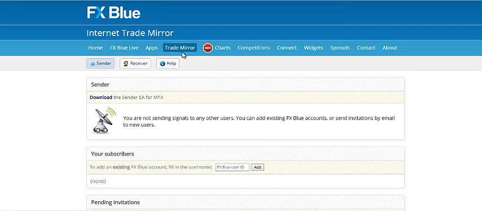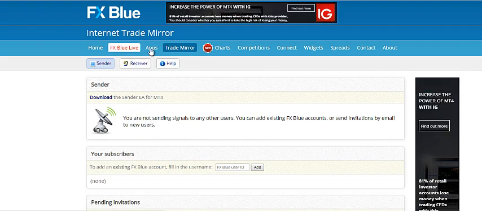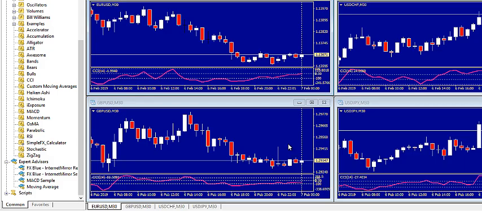Once I have your FXBlue username, which is also, again, your MT4 account number, I'm going to drop that into the sender for the trade mirror, the trade copier. I fill it in right here, FXBlue user ID. That's where I drop it in, and then it adds you to my trade copier list. And that's how you become connected to it. That's the last step that you have to do on this website.